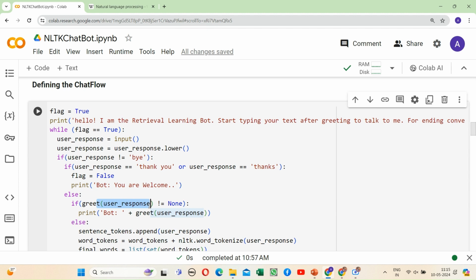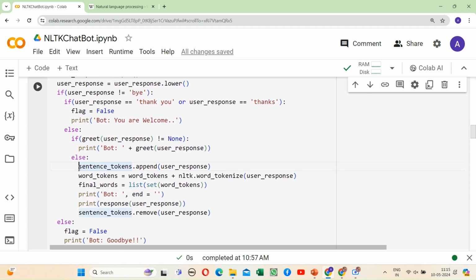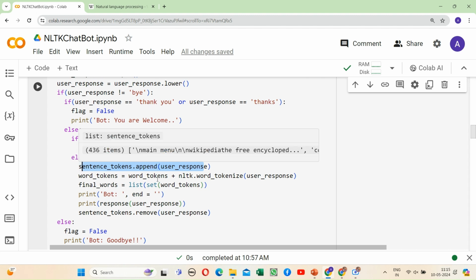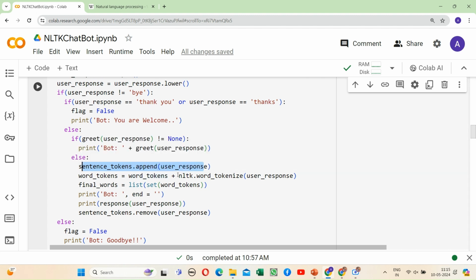Otherwise, it checks if the input is a greeting. If it is, the bot responds with a greeting using the greet function, greet of user response. If it is not a greeting and not thank you, then it will go to this portion. Here the input is treated as a new sentence, so it is appended to the sentence tokens.